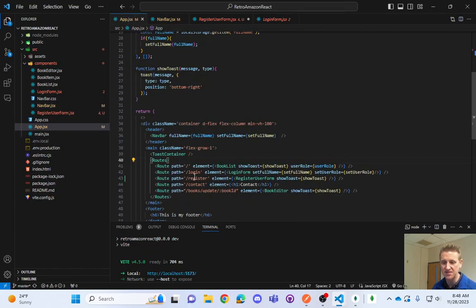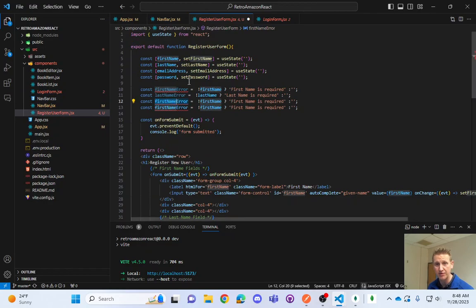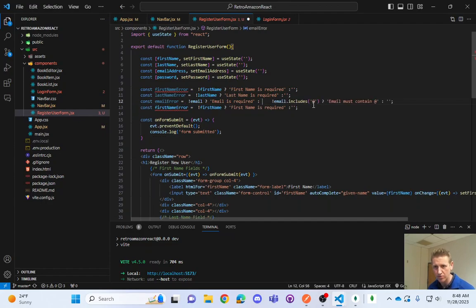And again, it makes sense to make sure that our front end and our back end are on the same page. I think they are. So let's just bring in the email error as we've written it before. And last is password error.